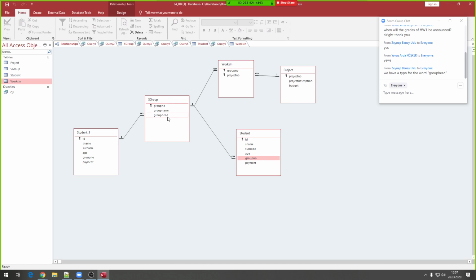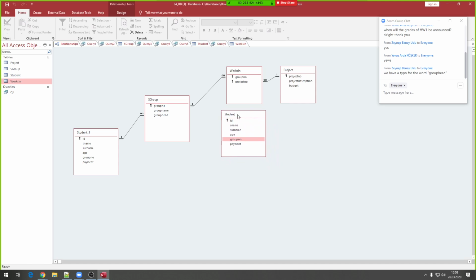The S group table, I'm using it for the group name and finding the leaders of the groups. If I'm not interested in those, then I can directly join the table works in with the table student because they are using the same matching attribute. So this is a match among the three of these. If I'm not interested in the name of the group and the leader of the group, then I can directly join the table works in with the student table.